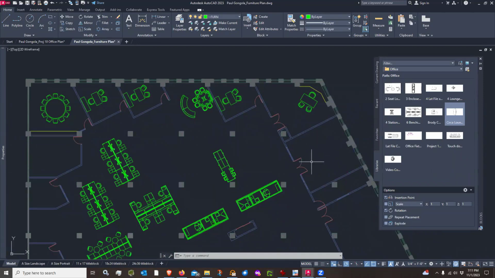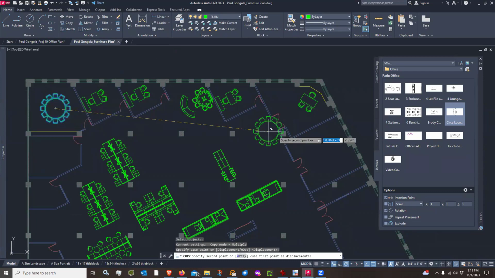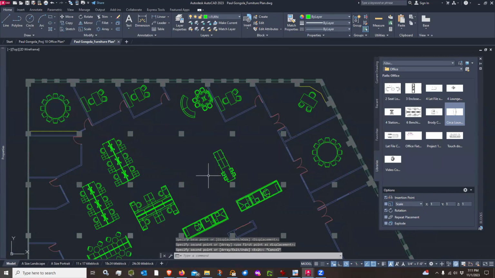I've got a great big conference room over here, and that also has an 8-foot table. And hey, you know what I could do? I mean, you don't have to do this. You could draw it again, but I'm gonna select this, and boom, done. Right?